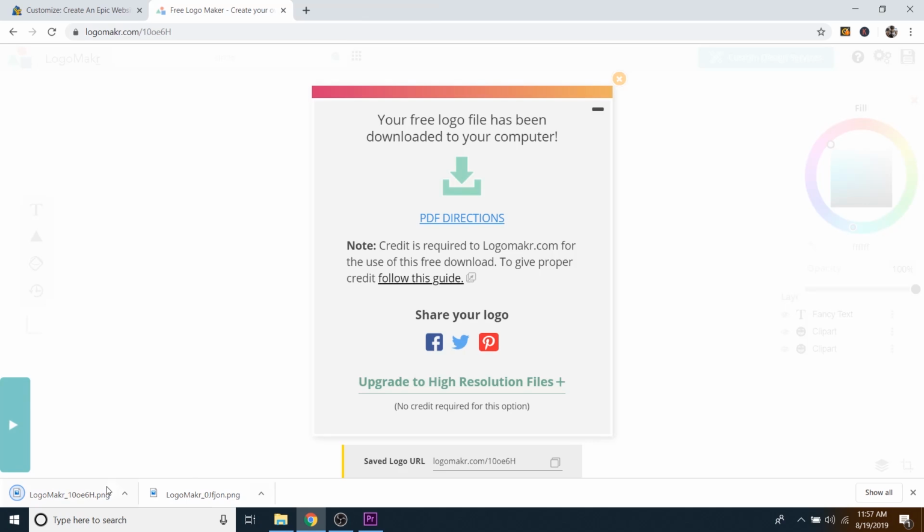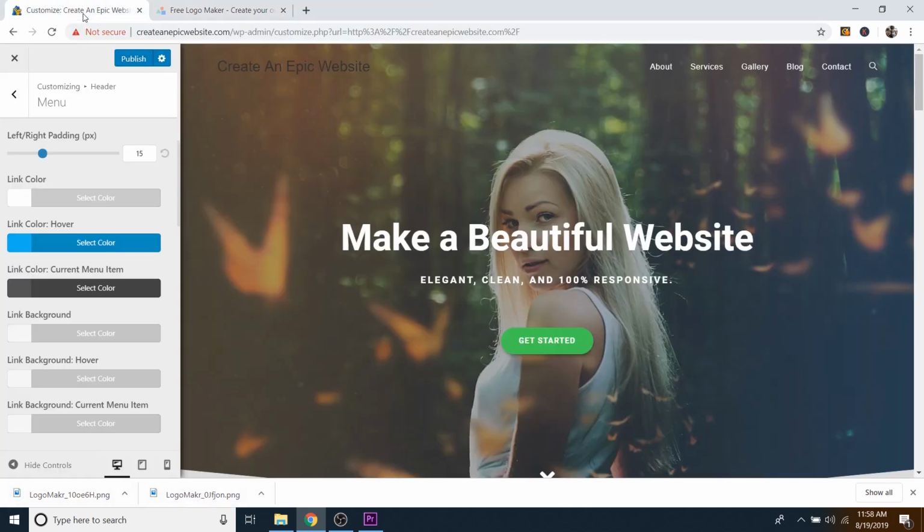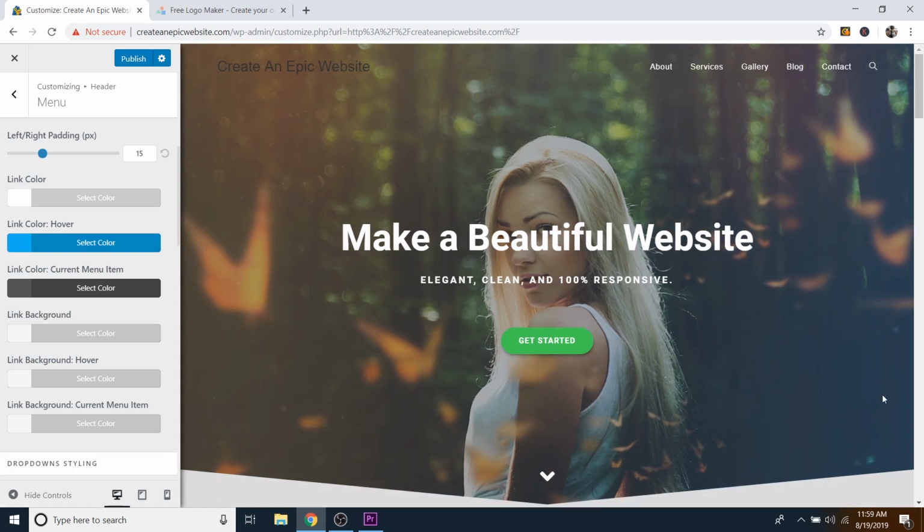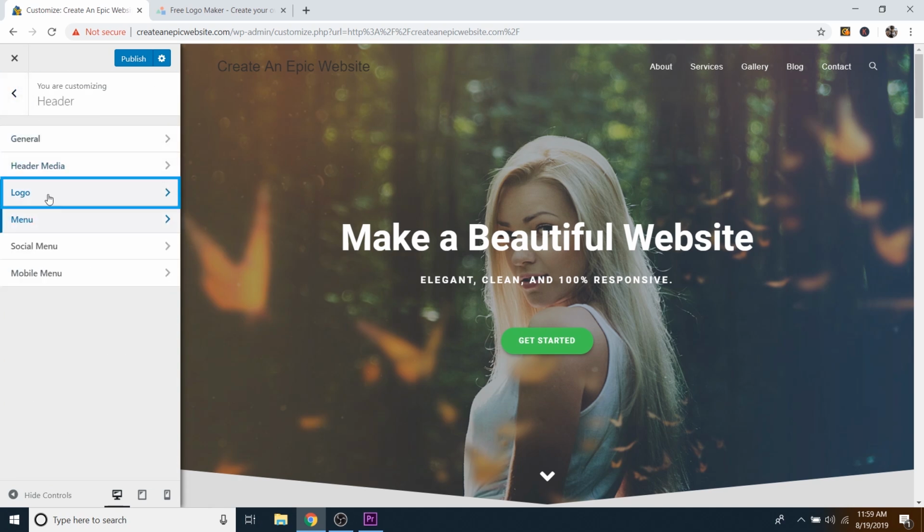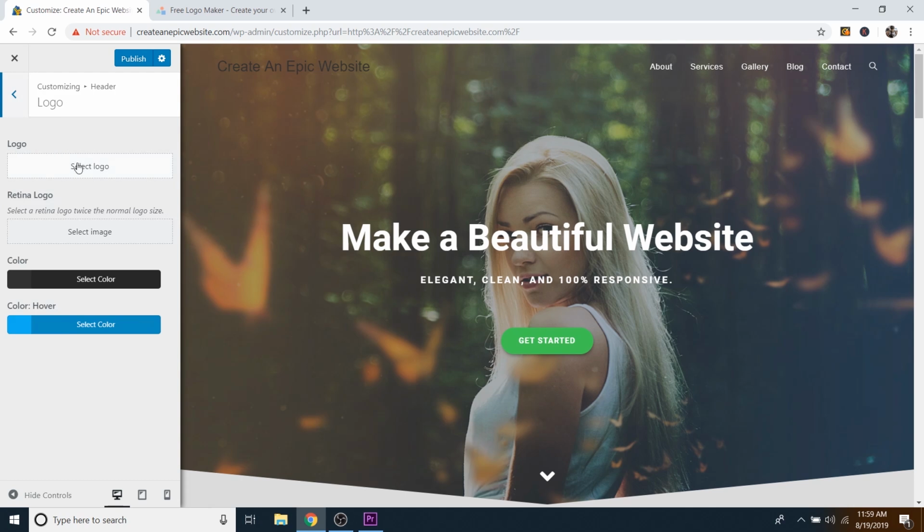Cool, so now I've got both of those in my downloads. So I'm just going to go back to my website, and I've actually already got these in the follow along images folder, so I'm just going to cancel out of my downloads so I have a little bit more room here. And I'm going to hit the back button, and then I'm going to go to logo, and then I'm going to select a logo.